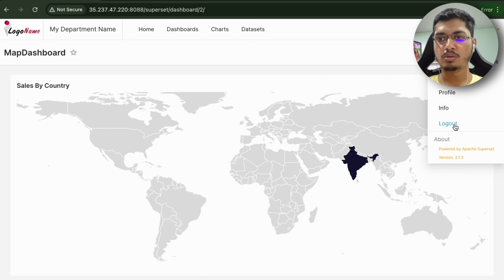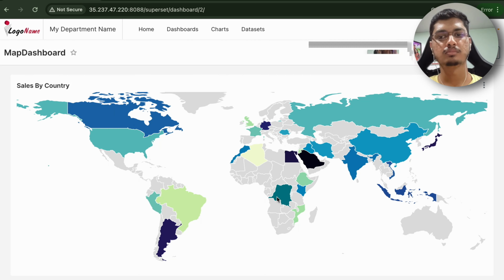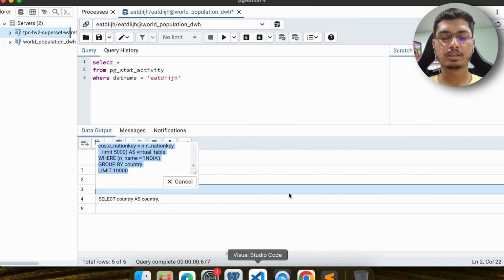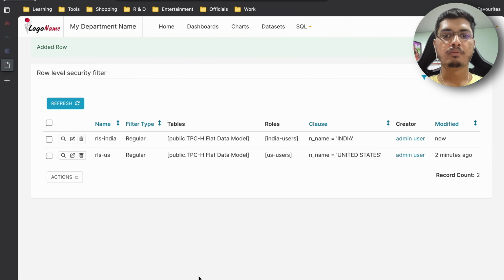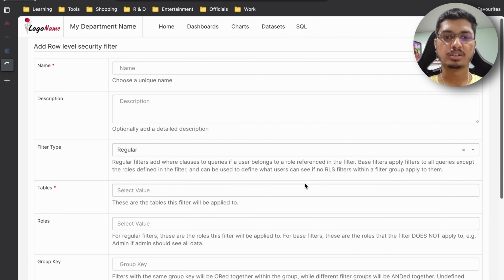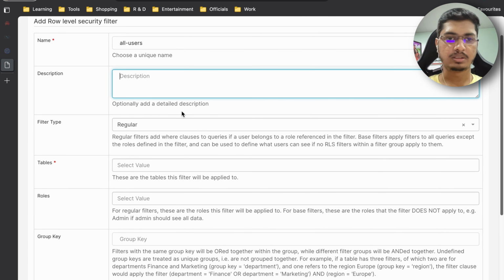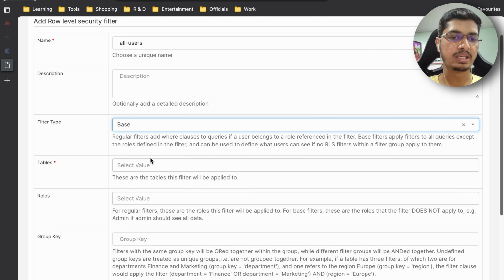Now let's log out and log in with the all user. Again the same thing, the all user is able to see everything. But now I want to add a default RLS clause where, if the user is not part of any RLS, then he should be able to see only restricted data. For example, if I want a user to see only UK data if he is not part of RLS, so I am going to say all users. The description, let it be, I am going to call it base.